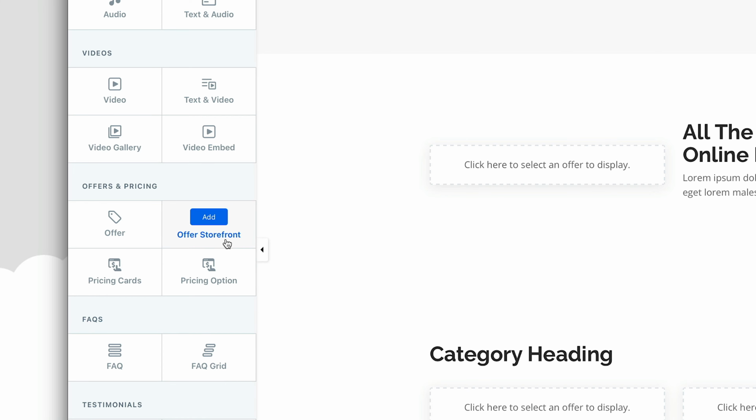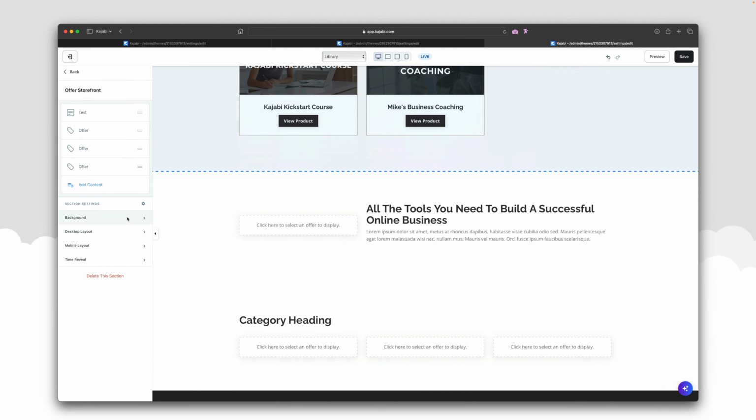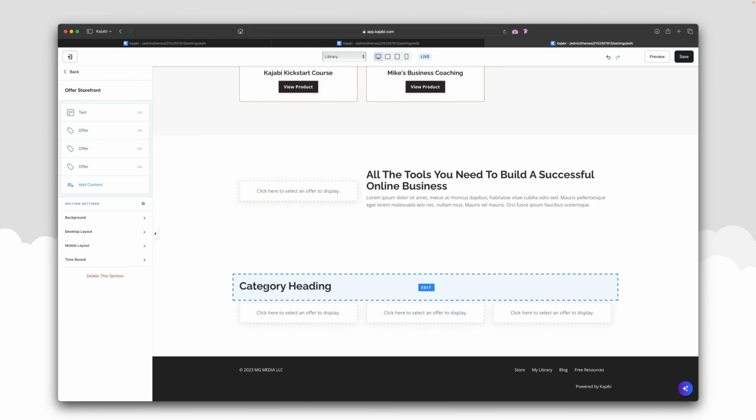By clicking on this button, we get a preview down here of our offer storefront and what it's going to look like. Right now, we haven't done anything to it. We haven't customized it. First, we need to add it to our canvas. So I'm going to click the add button again. And here's our widget for customization.